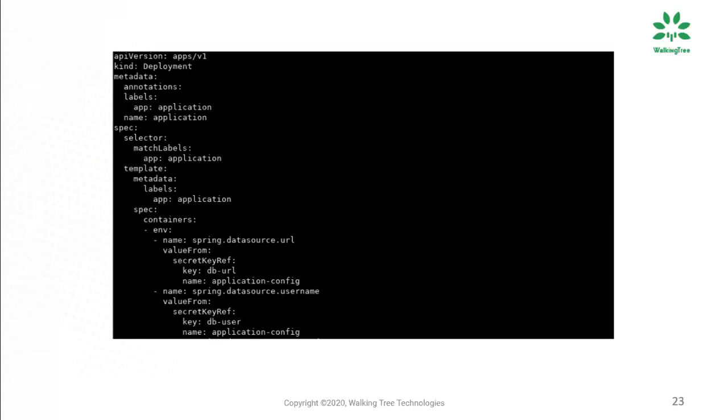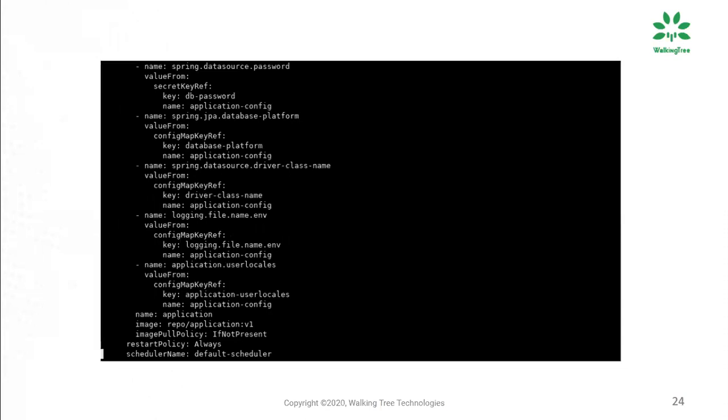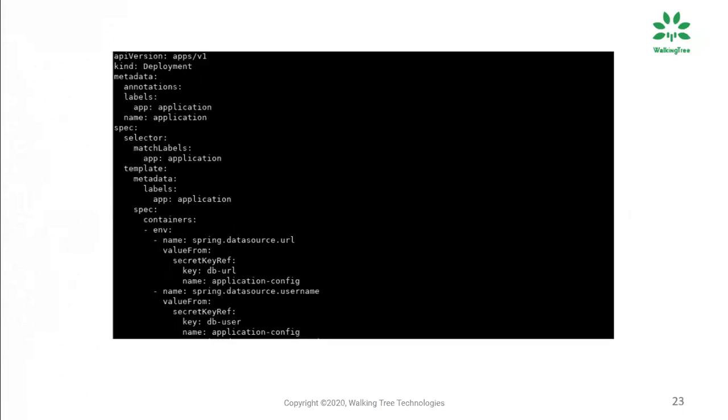So if you see here, I show two environment variable values, which are the data source URL and data source username. The values for these come from a secret, which is the application secret, and I'm calling it secret key reference. So the DB URL and DB user credentials come from there. And the other values come from your config map, for example, the driver class name, the logging file name, and the user locale. The resource required to access them is config map key reference. For secrets, you use secret key reference.